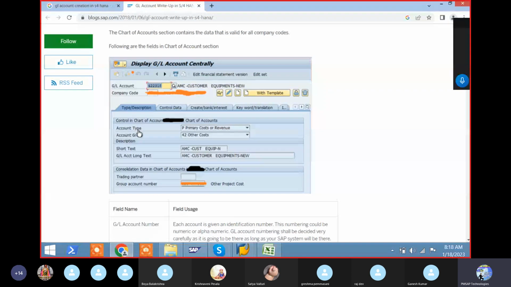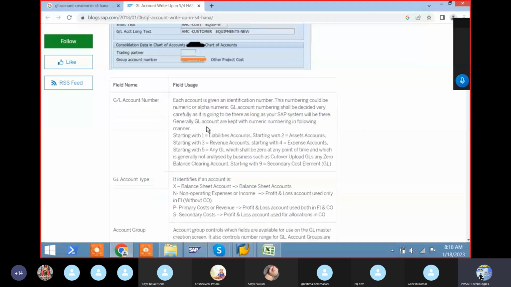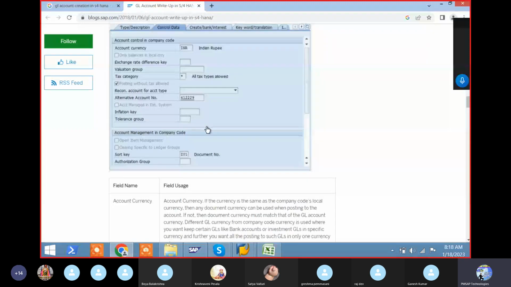This option, account type: primary cost element or revenue. Next option, secondary cost element. Other option is non-cost element, and the balance sheet remains the same. Once you select the primary or secondary option, then in the next control data tab, it will update the cost element category.